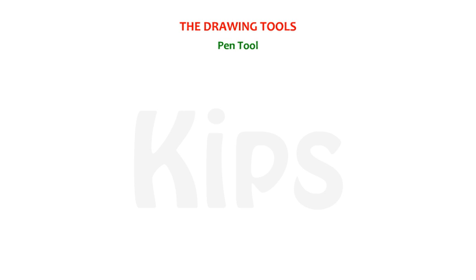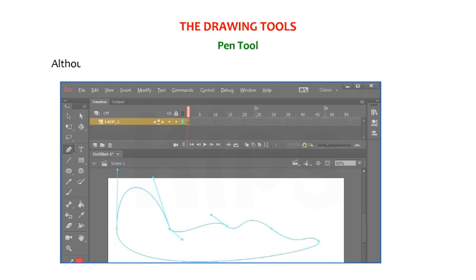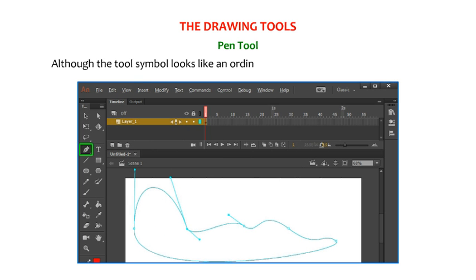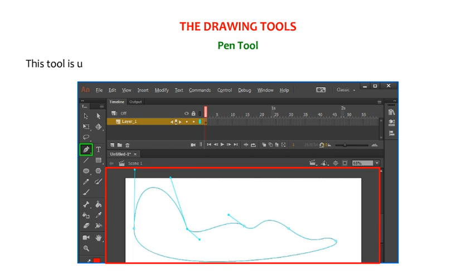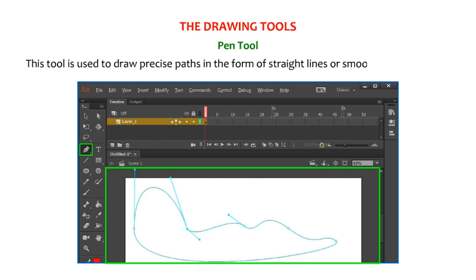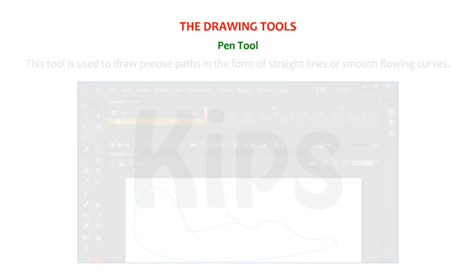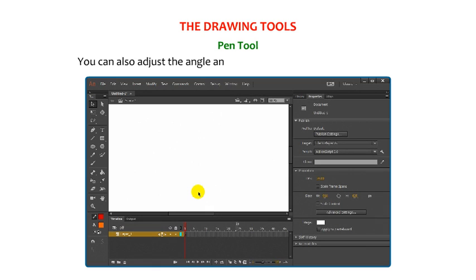Let us now talk about the Pen tool. Although the tool symbol looks like an ordinary pen, it works quite a bit different. This tool is used to draw precise paths in the form of straight lines or smooth flowing curves. You can also adjust the angle and the length of the straight segments and the slope of curved segments afterwards.